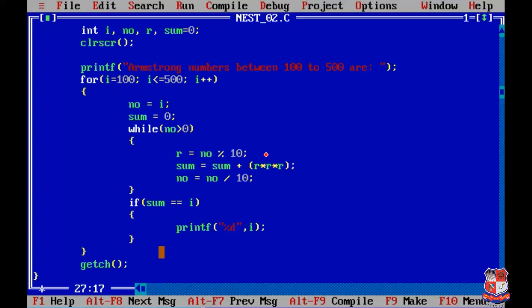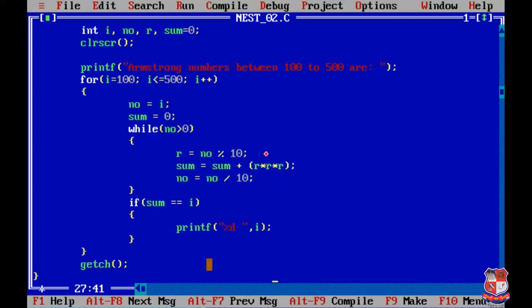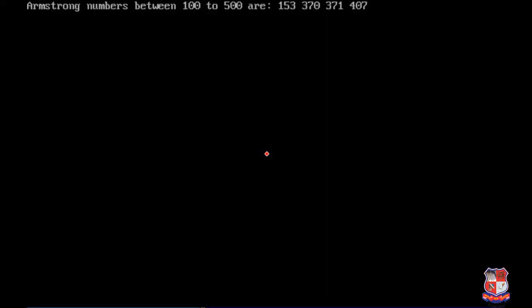We'll first save our program by pressing F2. Now we'll compile our program by pressing Alt F9 to check whether there is an error or not. There is no error. Now we are going to run our program by pressing Control F9. It gives us the numbers between 100 and 500 that are Armstrong numbers. First is 153, then 370, then 371 and 407.